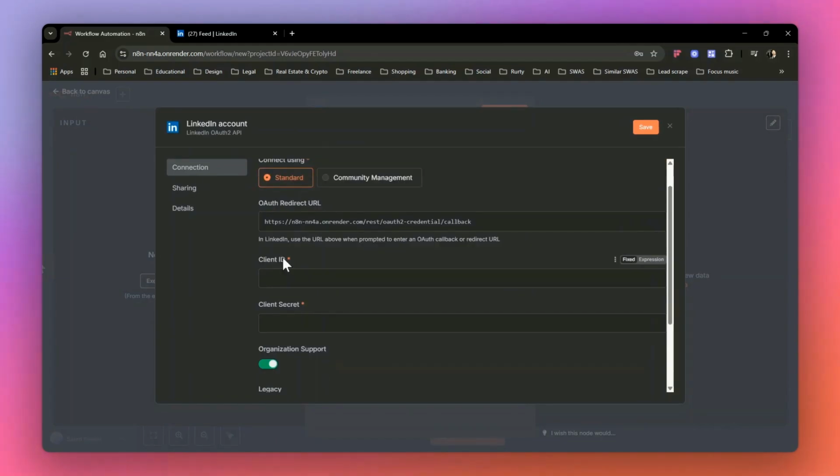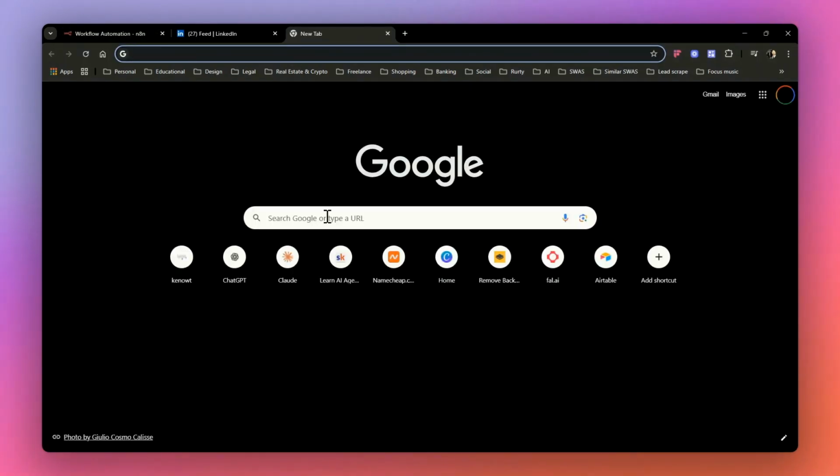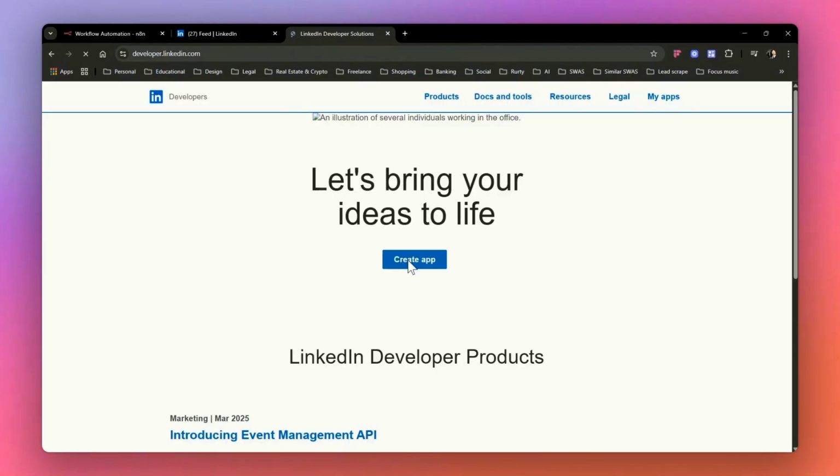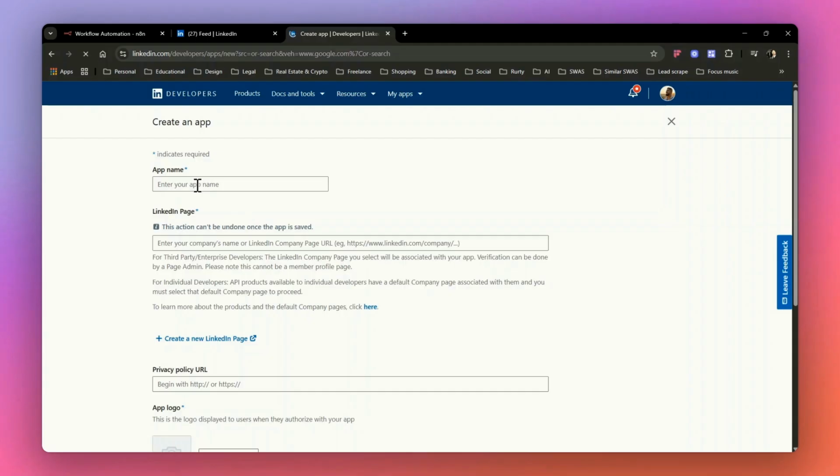We're going to be popped with this. So we need a client ID and we need a client secret. Now, where do we get this from? We're going to head into Google and type in LinkedIn developer. That should be the first link that pops up. We're going to create an app and name it, for example, n8n. Now you need to put in your LinkedIn company page URL here, not your personal, your company.